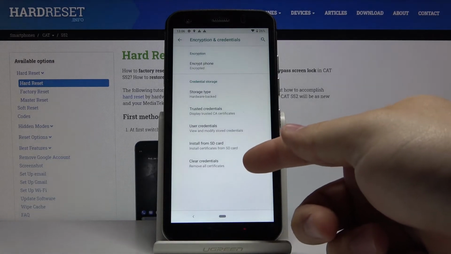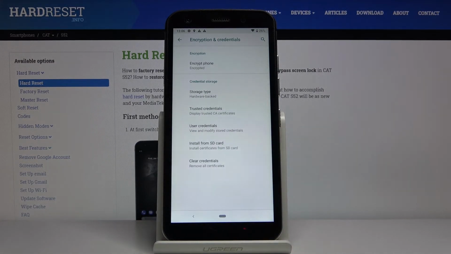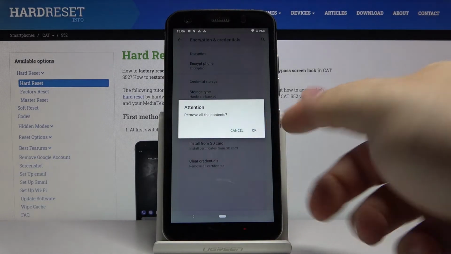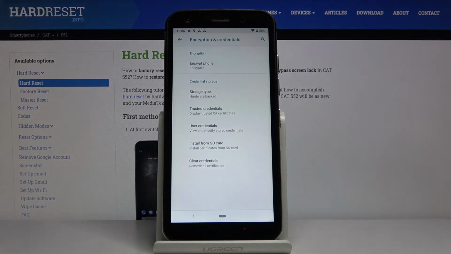And here we have the clear credentials option. Tap on it and tap OK to confirm. And that's how you clear the credentials on this device.